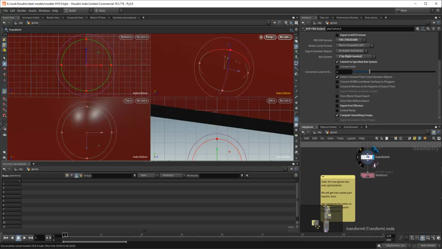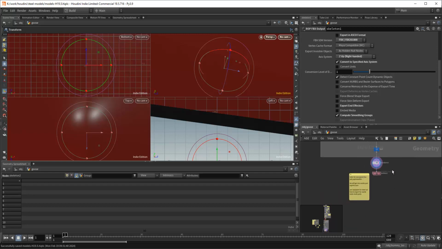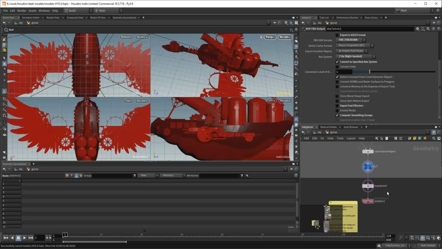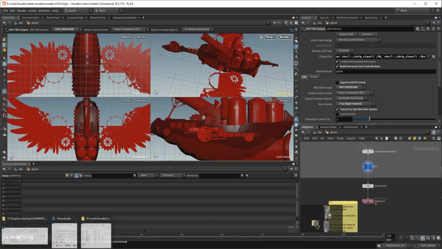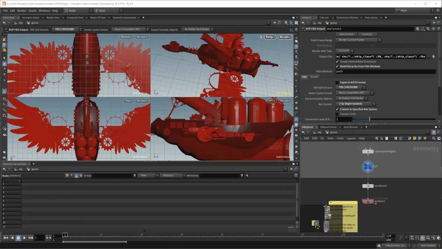This export has been working and should work for the nanite socketing that we plan to do. So yeah, unchecked export in ASCII format. Everything else is pretty much the same. We're using the path attribute, and that should be golden. Then we can get it into Unreal and do the rest in there.